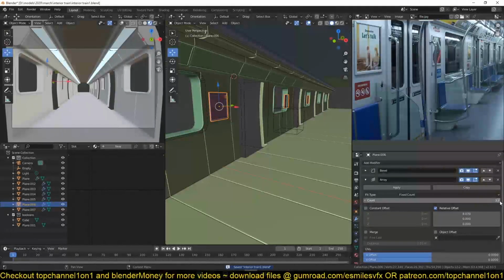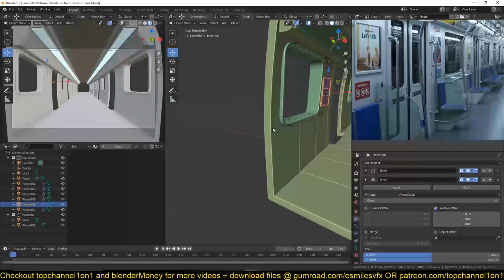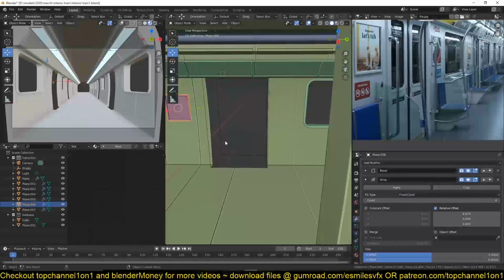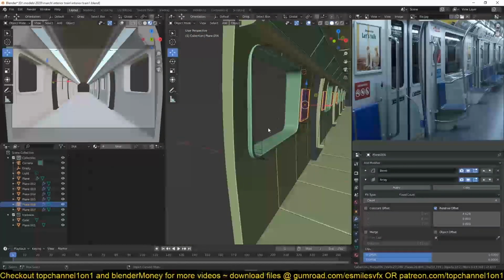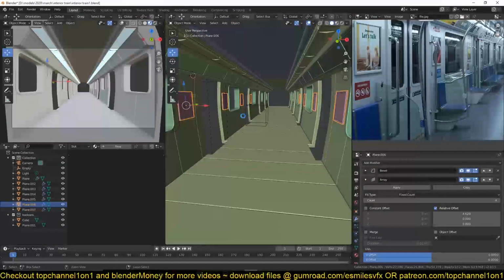Also duplicate this, increase the array count for these posters. Change their spacing a bit to reflect what we have in our scene.